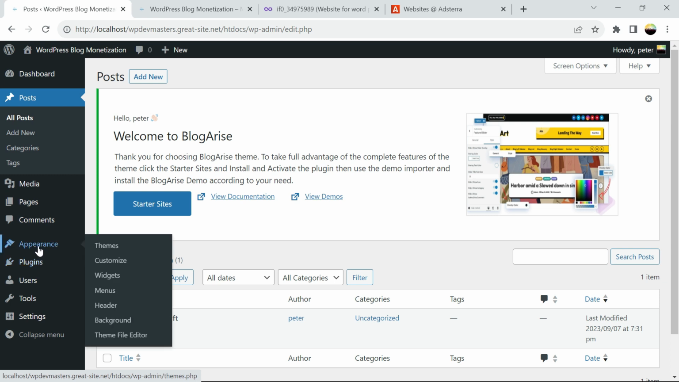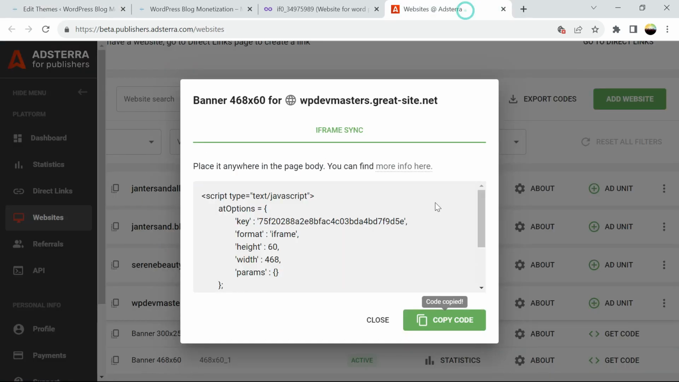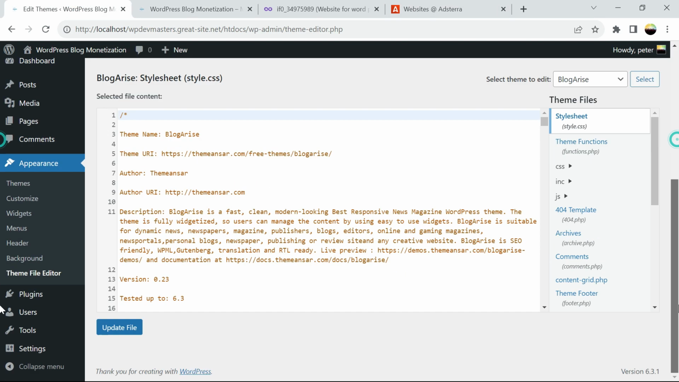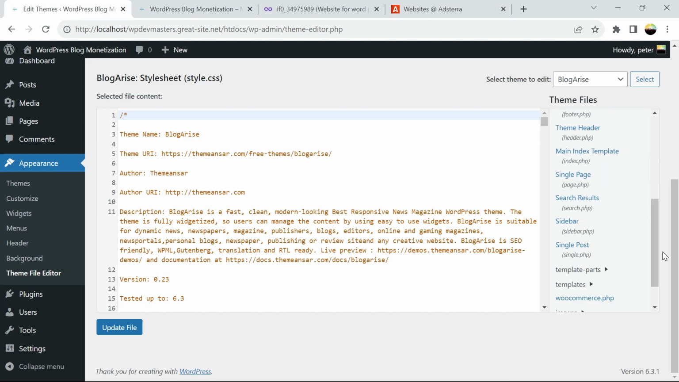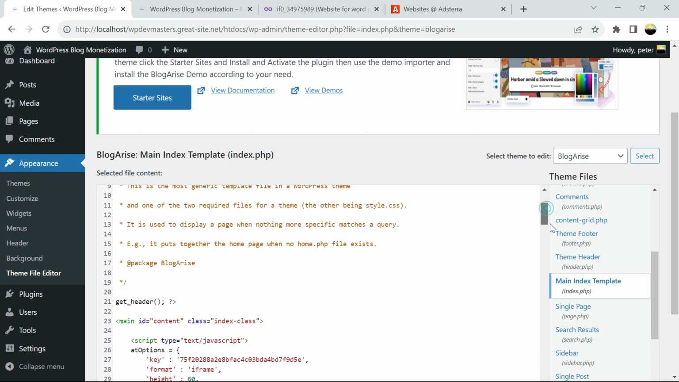So that's how you add your ads to the main homepage. You use the theme file editor. You go to Adsterra, copy the code from the ad unit that you want to put. Scroll down and get the main index template. Click the index PHP file. You don't need to be technical, just follow what I'm doing.